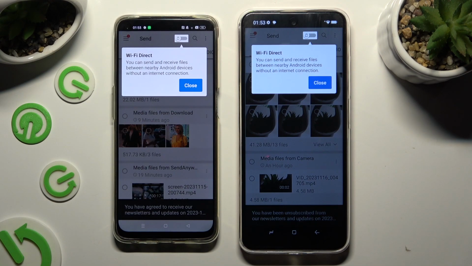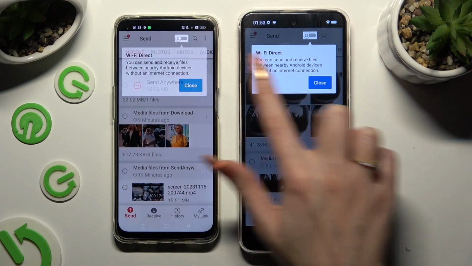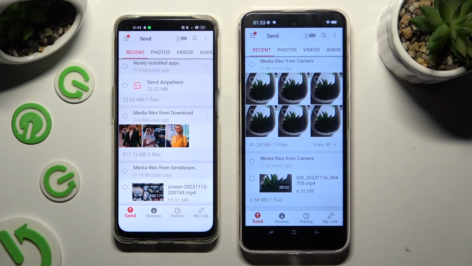Then tap on Close in white pop-up at the top and choose Send at the bottom left corner of Oppo. Now Receive right next to Send at the bottom of Note 12.